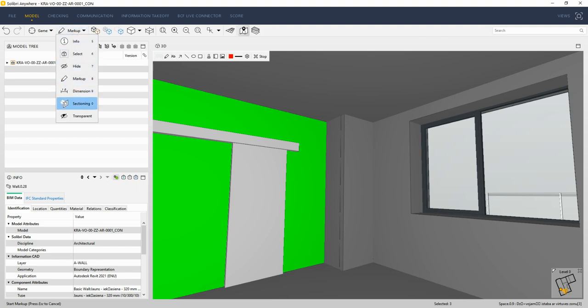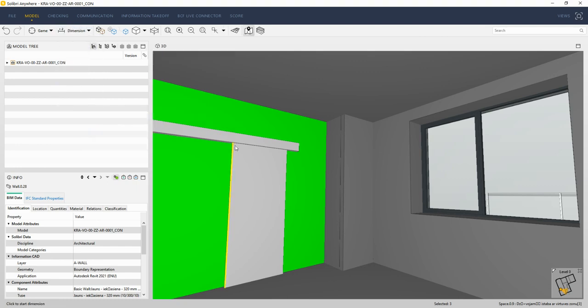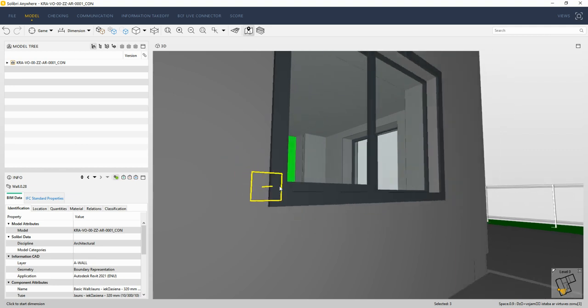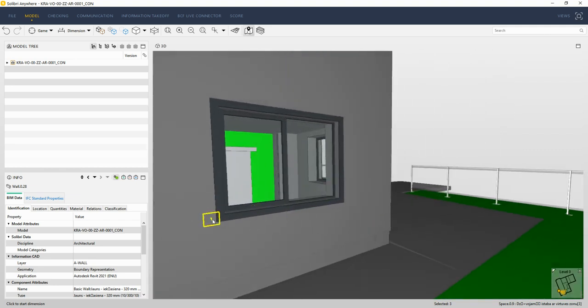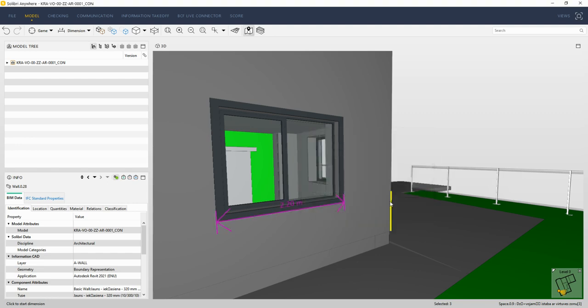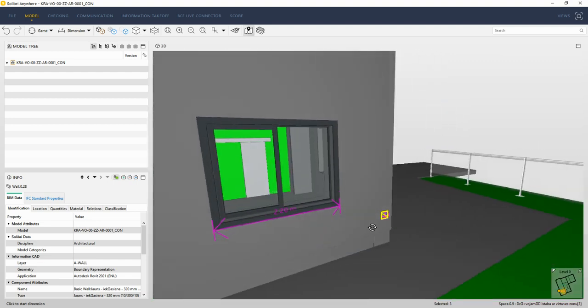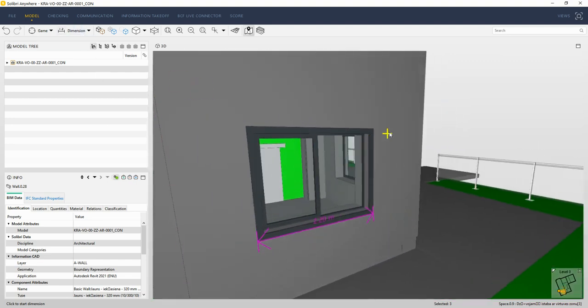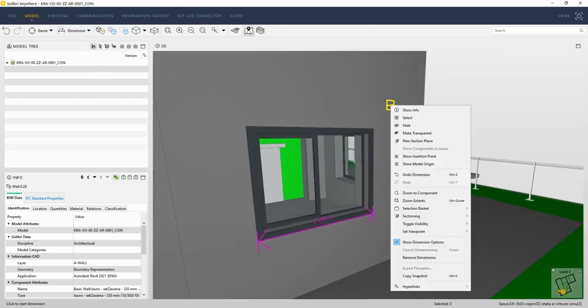Then the dimension tool, which allows you to create dimensions basically anywhere in the 3D environment. It allows you to snap to intersections or edges conveniently and view these measurements in 3D. You can remove those measurements by right-clicking anywhere and remove dimensions, for example.